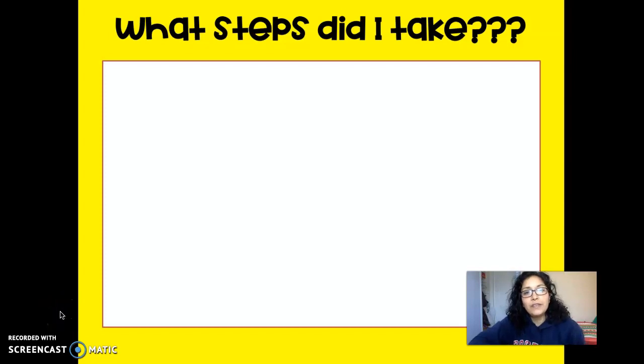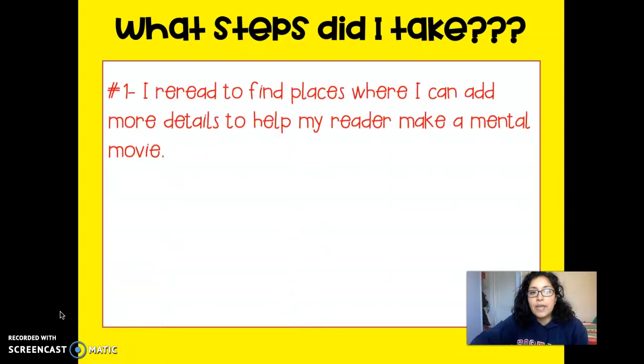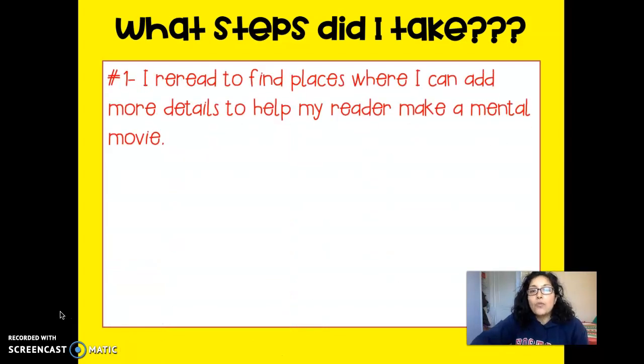All right, so let's see if you got the answers right. Step 1 to add sensory details is reread to find places where you can add more details to help your reader make the same mental movie that you have, which is connected to step 2.